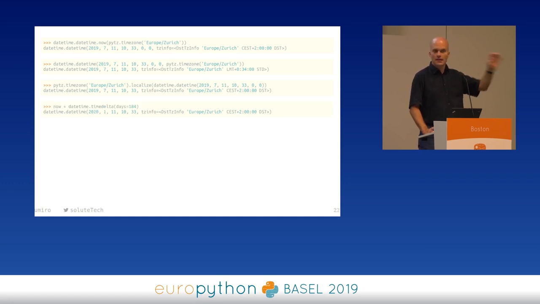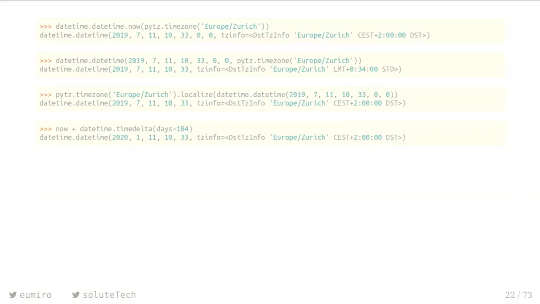Okay, now let's say that our current time with the Zurich information is in the variable now, and we want to add some timedelta offset, 184 days, which is approximately 6 months. And then we will get a new object on the 11th of January 2020, 10:33. But what you see in the tzinfo is again Central European summer time, although in January there is Central European standard time, or only Central European time, 1 hour ahead of UTC. But here you get 2 hours ahead of UTC. So this is also actually wrong. The interpreter thinks that in January we are at the same time zone offset like now in July.